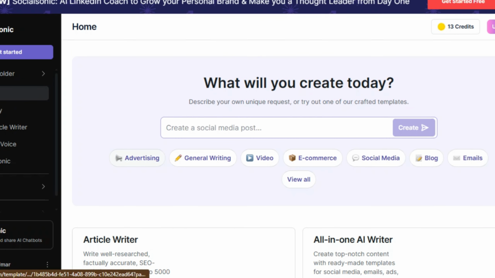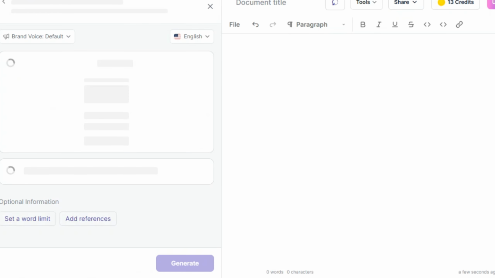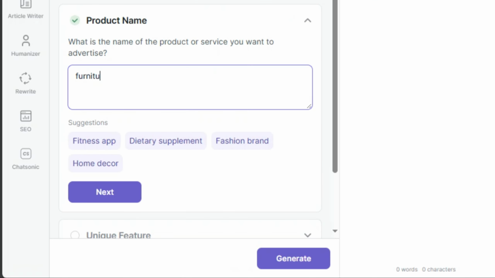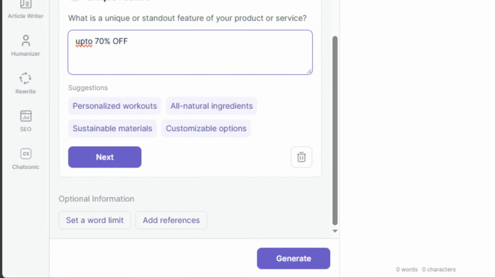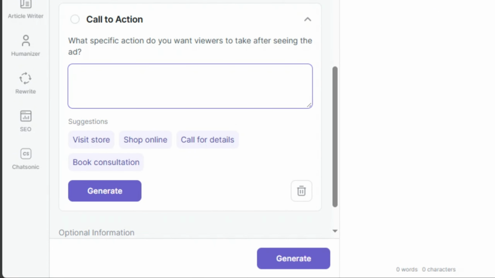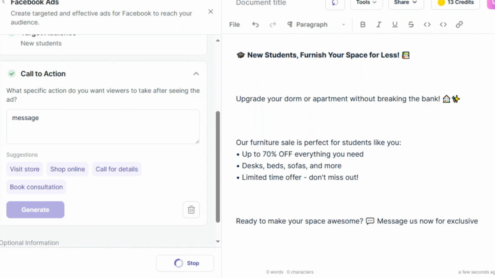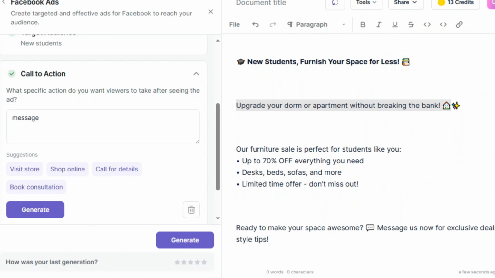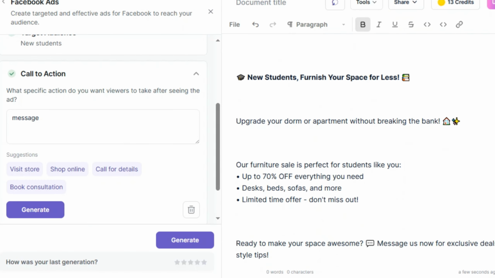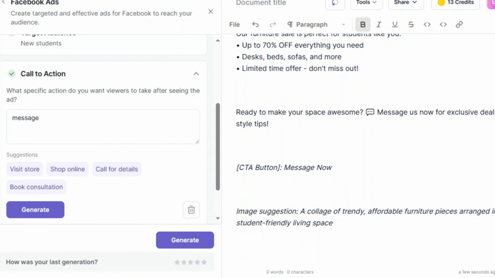Writesonic offers a wide range of templates for different content types. I will go with Facebook advertisement here. Enter your product features, specify the targeted audience, and click to generate your content. You can edit the content within Writesonic, and you can also check the plagiarism in the free version. And once you are satisfied, download in any format.